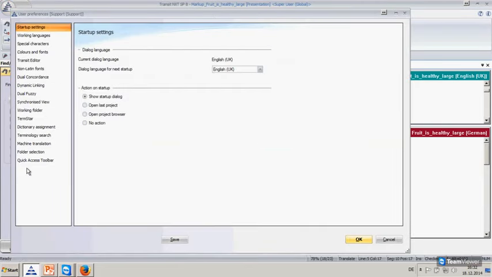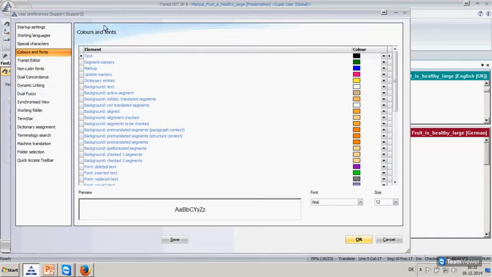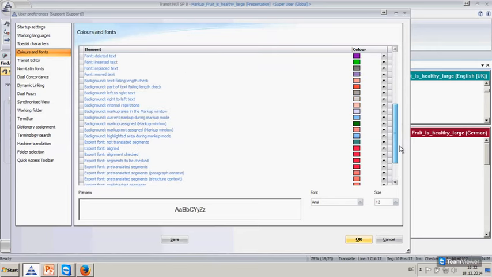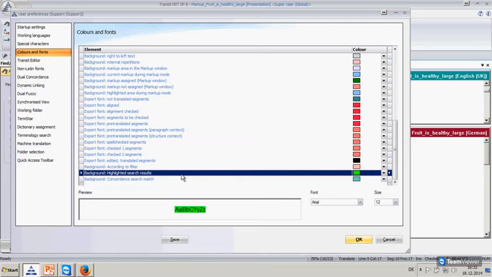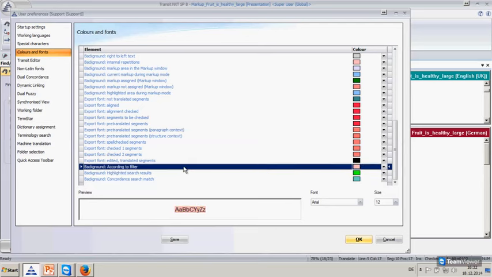The user preferences have here colors and fonts. And all the way down here, we have highlight the search results, and I have chosen this bright green, and the background according to the filter. That's what we saw in the segment info column. I have chosen here this very light pink.